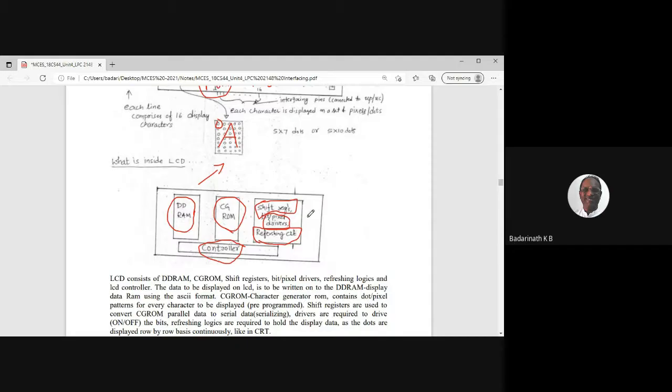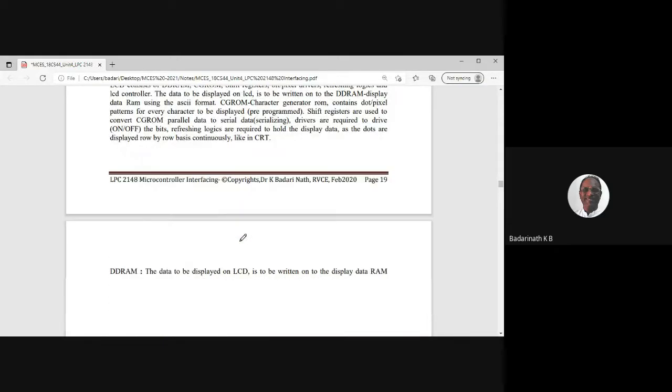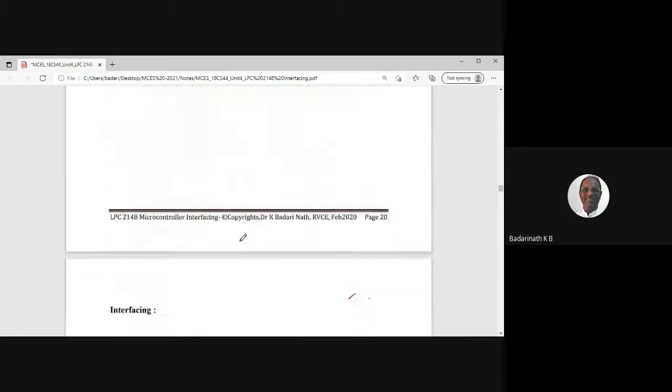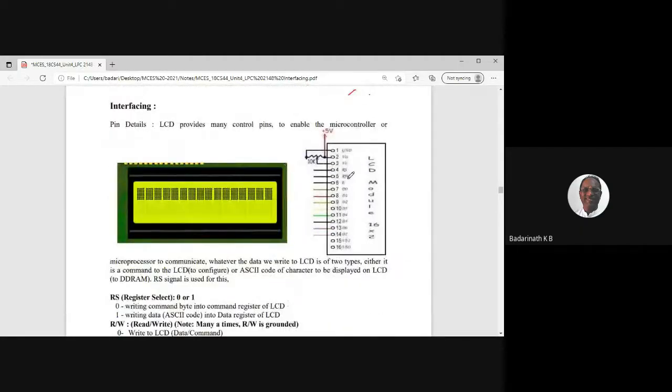Now that I know what is present inside an LCD, the question is: what lines are provided by these LCDs for interfacing with microcontrollers? Now let's look at these lines. This is an LCD module. All the LCDs, whether you purchase a 2x16 or 4x20, have pins numbered 1 to 16 provided for interfacing.